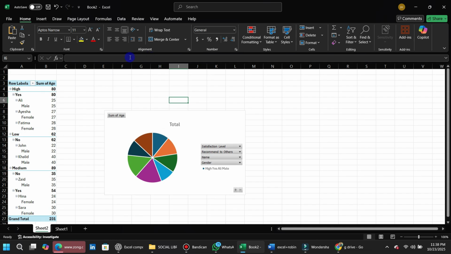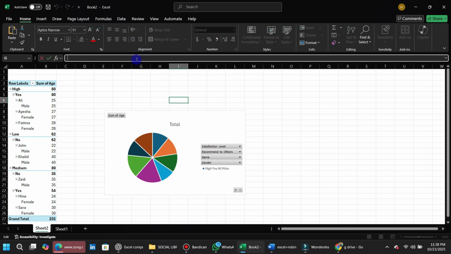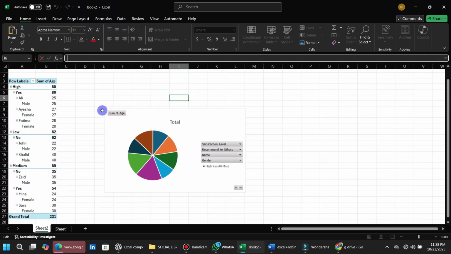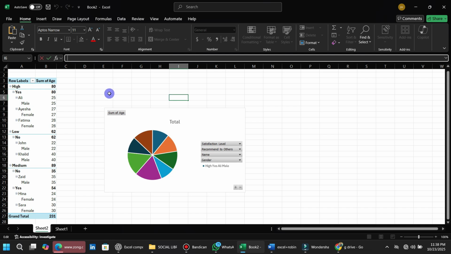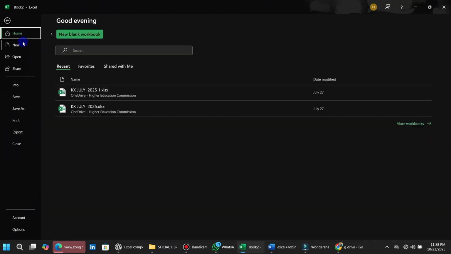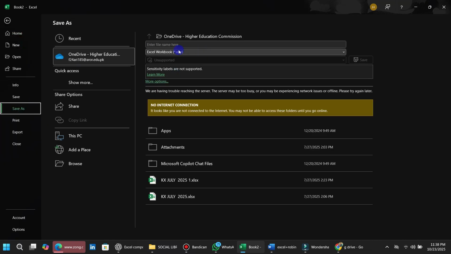If you want to calculate averages or percentages manually, use formulas like =AVERAGE(range) or =COUNTIF(range, "Yes")/COUNTA(range) to find response ratios. Finally, rename your sheet as Survey Analysis and save your file.